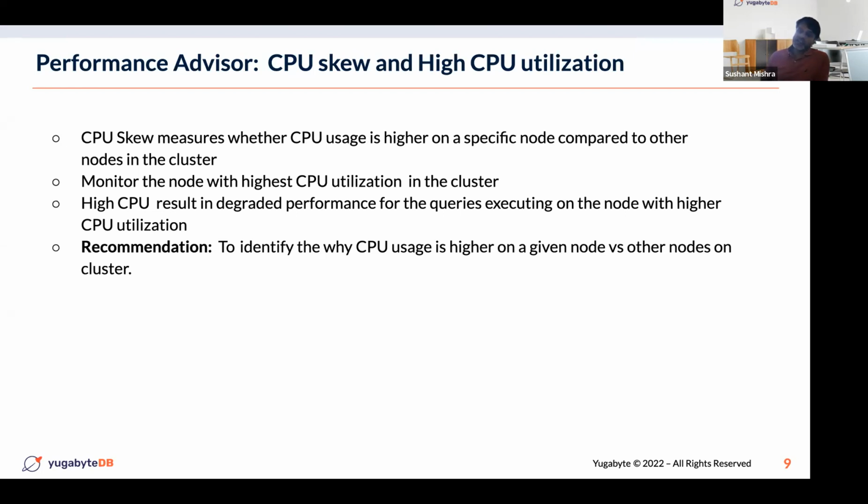The other aspect of this is that sometimes the CPU utilization may not always be as high, but it's just much higher than the other nodes on average in the cluster. So there are these two distinct points here, and we auto monitor both scenarios, and raise a recommendation to indicate to end customers or users to review why the CPU utilization may be higher.